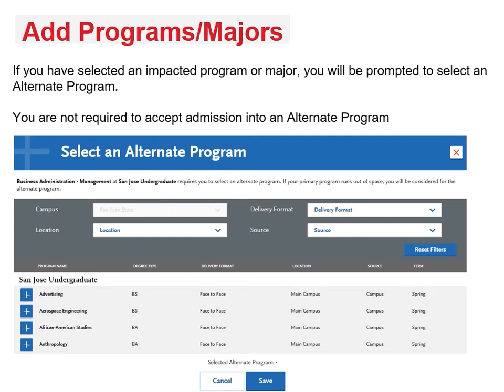So please note that if you've selected an impacted major, then you are going to be prompted to select an alternate program, such as a backup major or a similar or related major. So for example, if you were wanting to get into a business major and let's say that program is impacted, a possible alternative program might be economics. So that's just one example, but you can search the website or the campus site to see various programs and majors and possibly related majors as well.